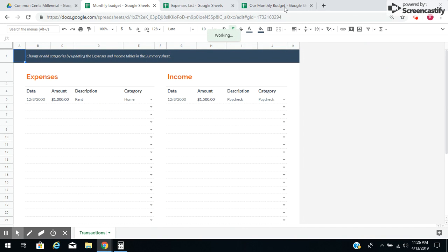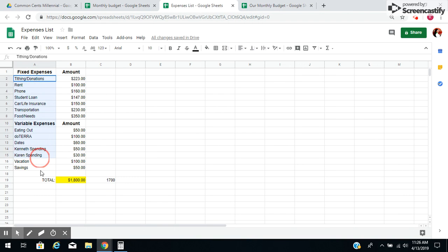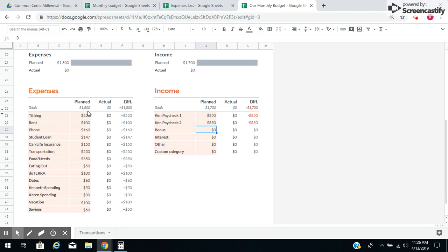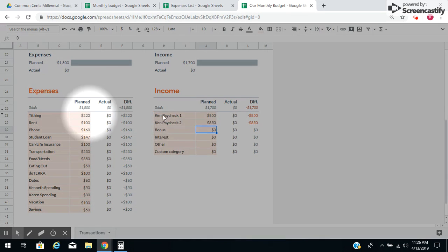Now I've already created ours, so I can show you. And it has our expenses here, all these, and then amounts already put in. So you can see that the planned income and the planned expenses don't match. The expenses are more, which is not very helpful when you're trying to stay within your budget.